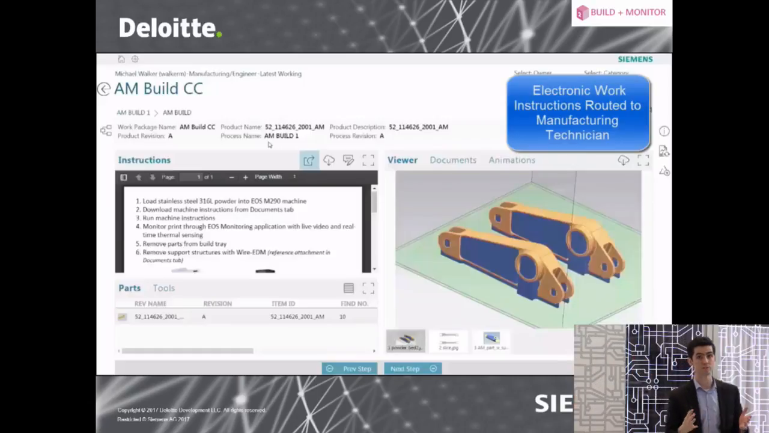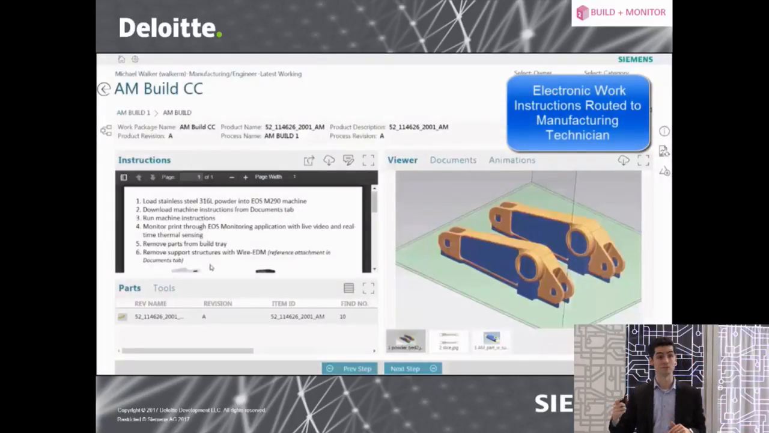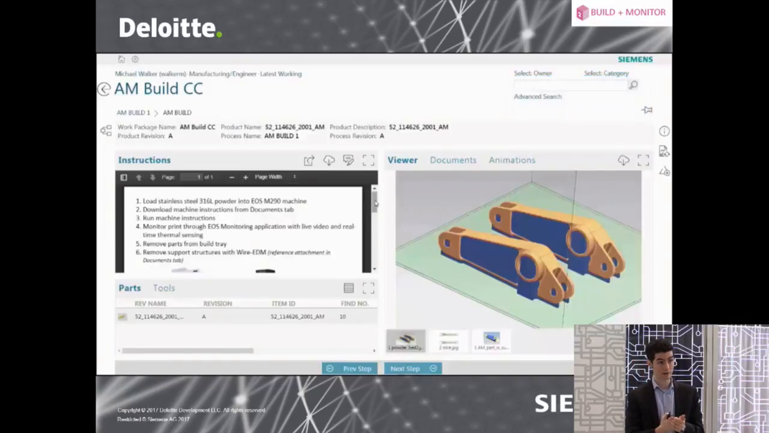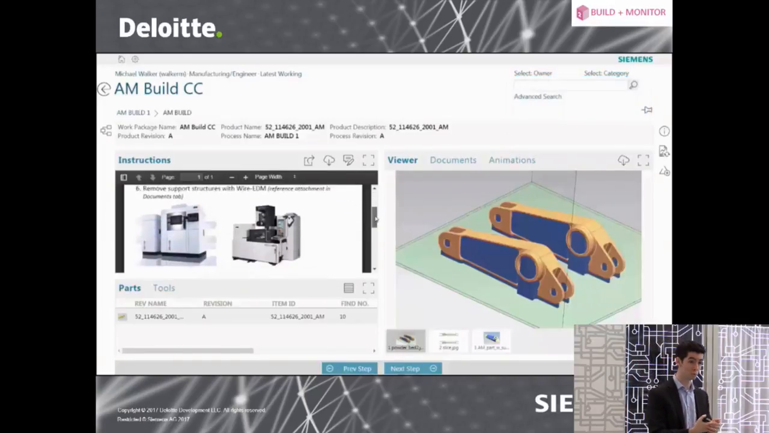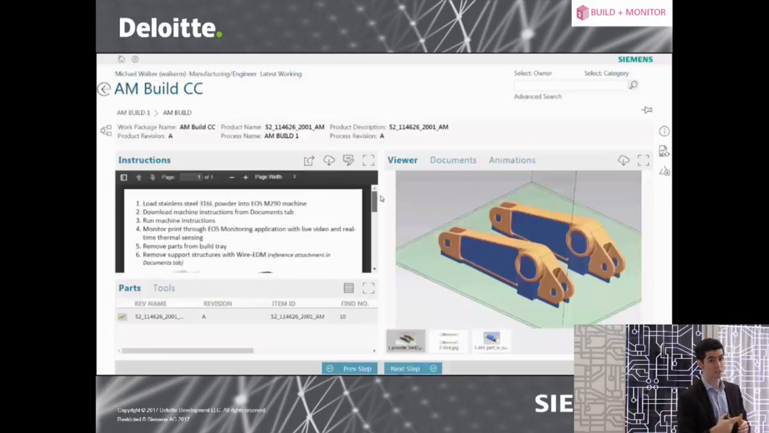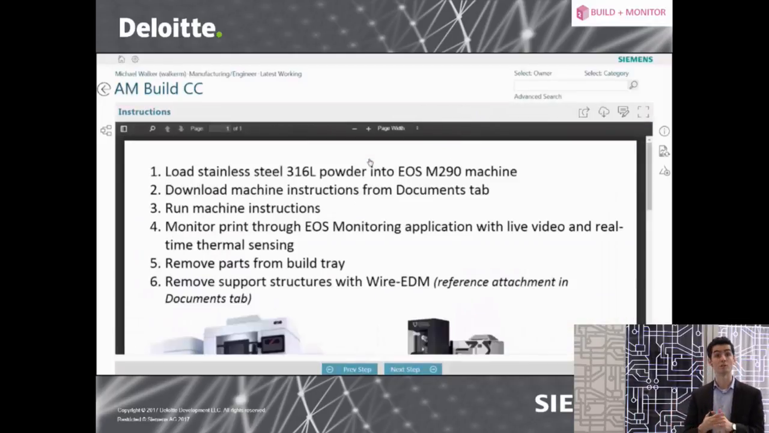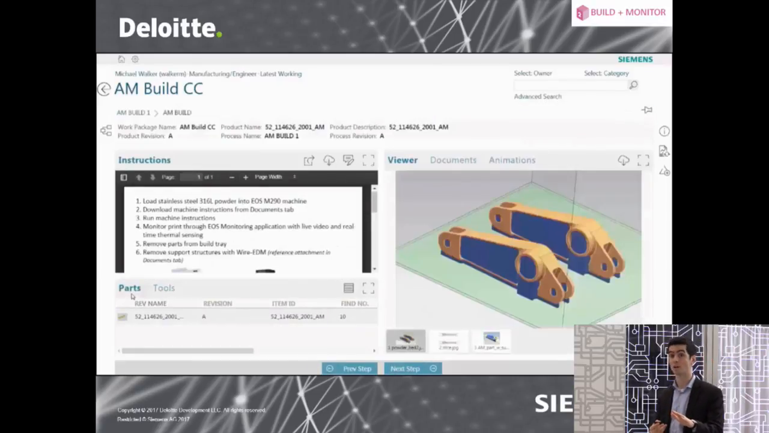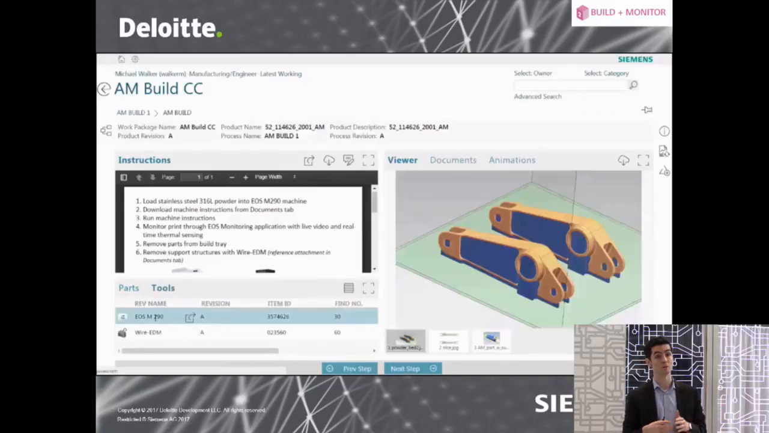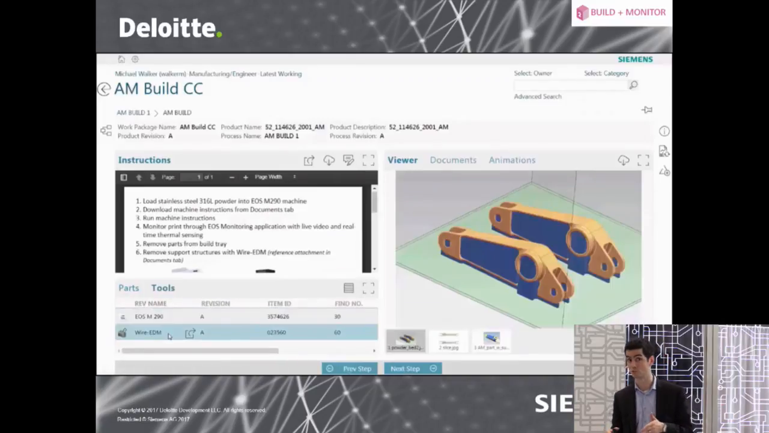So the big benefit here is this is a single interface for an operator to have all the information that they need to perform their duties. That includes step-by-step instructions of what's required. It also includes what parts and tools are necessary to be able to execute the build and the other activities. It could be relevant documentation, so attachments for deep dives on certain steps, as well as animation and visuals to be able to help understand what the in-process models of your part should look like.